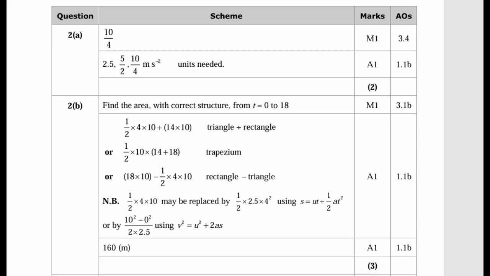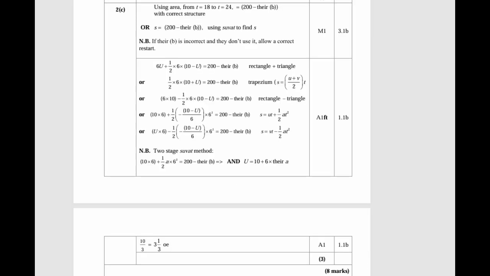And here's what the mark scheme says for parts A and B. And here's the mark scheme for part C.